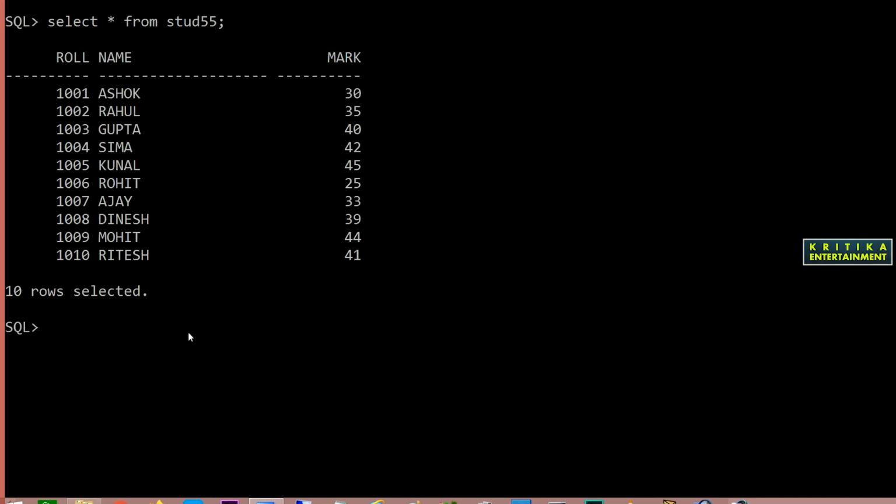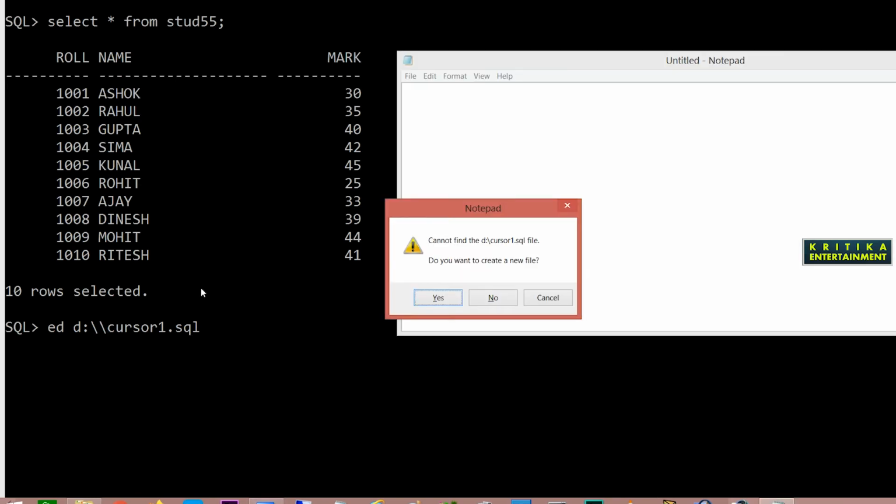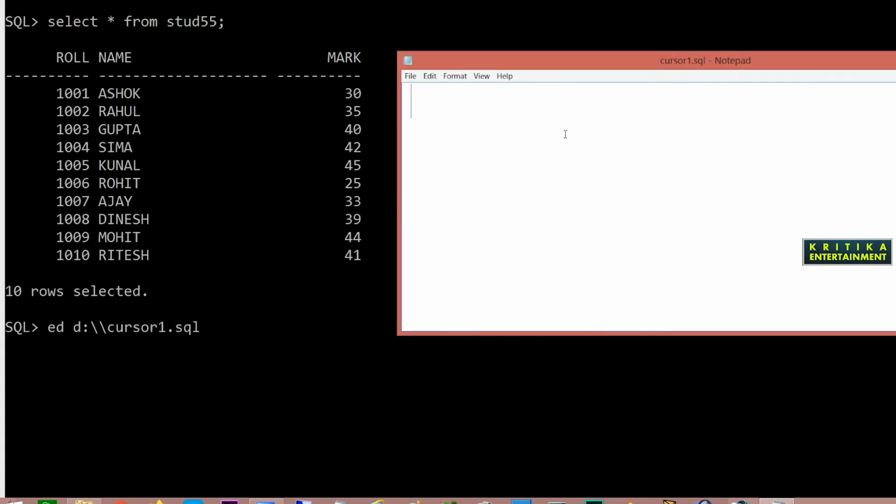So now write ed cursor1.sql. Better to give the explicit path, because otherwise you will not know where my cursor1.sql file is stored. That means I want to store my cursor1.sql file in the D drive. Then it will ask to create a new file with cursor1.sql. I will press yes, then it will create the file.